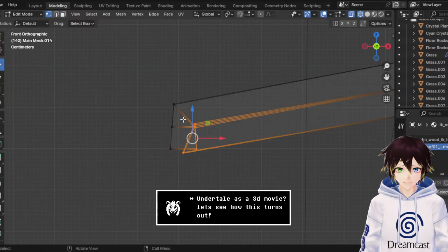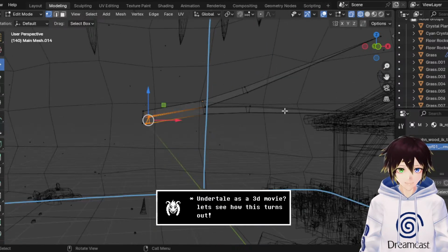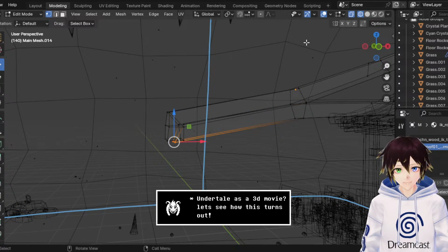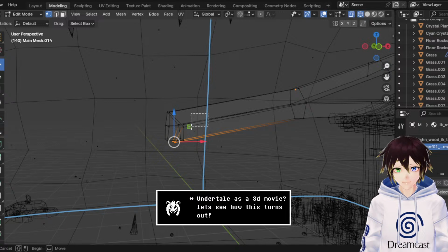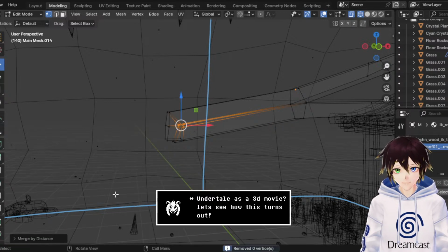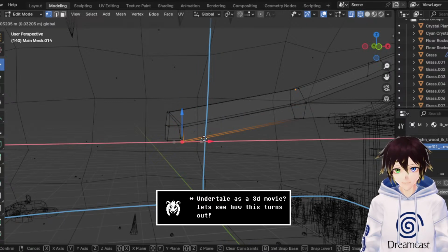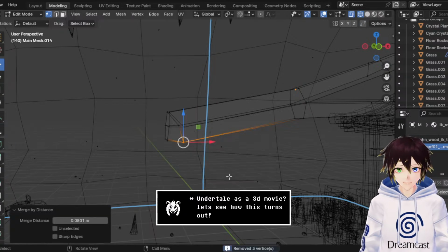Oh. I know the idea here being that I should be able to throw these together and merge them. It's merged by distance. There we go. Same with like this. I should be able to just go merge distance. Oh, too much.